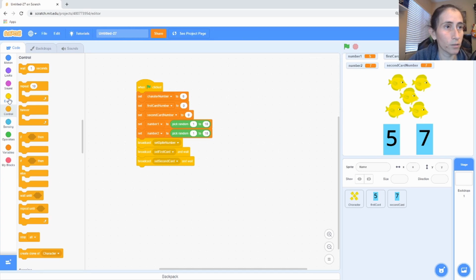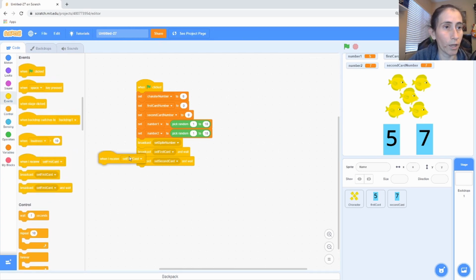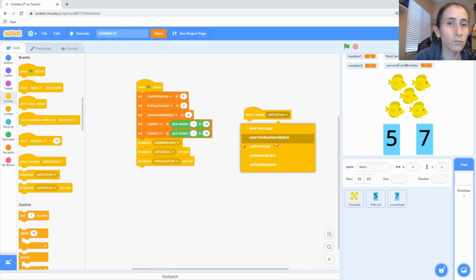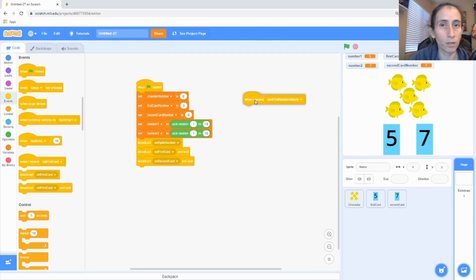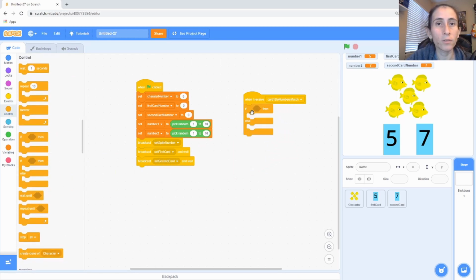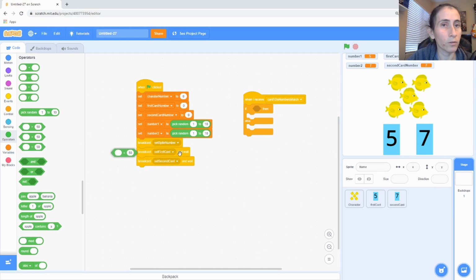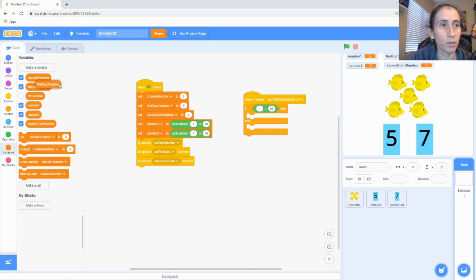So let's go to the events and add our broadcast. I already created it, but you create a new broadcast. This card, does card 1 match the sprite? So this is gonna check to see if the card that you clicked matches with the number of characters that you see. We're gonna use an if else here, and we're gonna do a comparison to see if they're equal. So what we're going to compare is, does our first card match the character number?